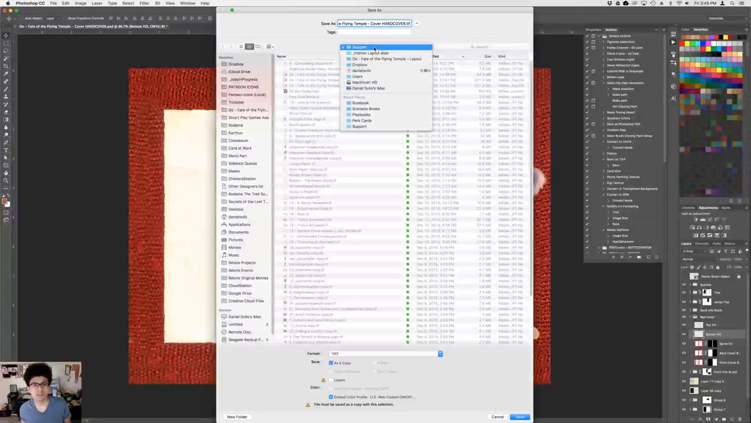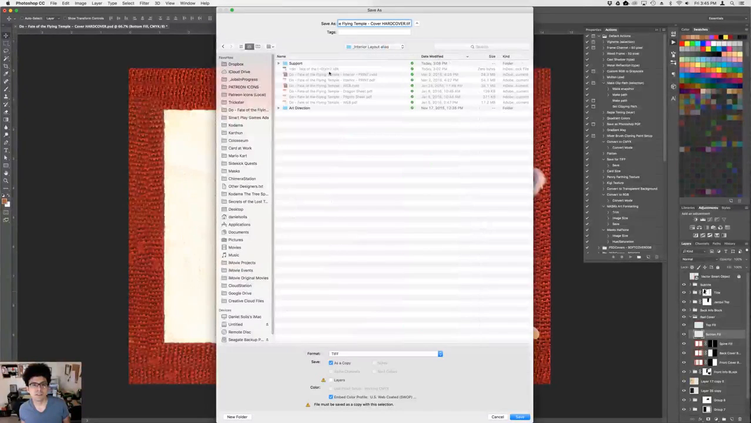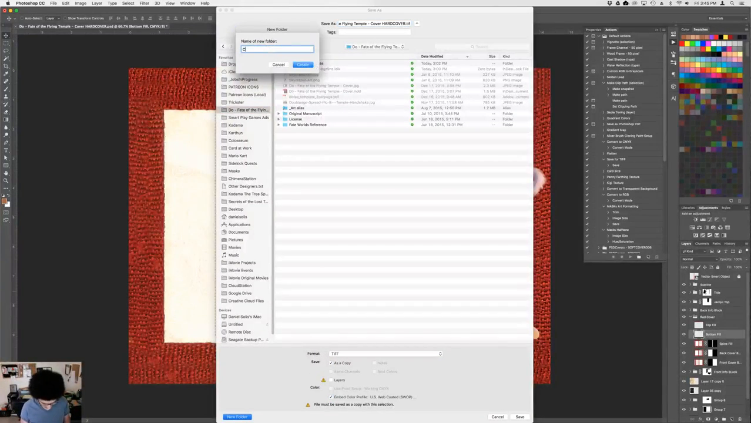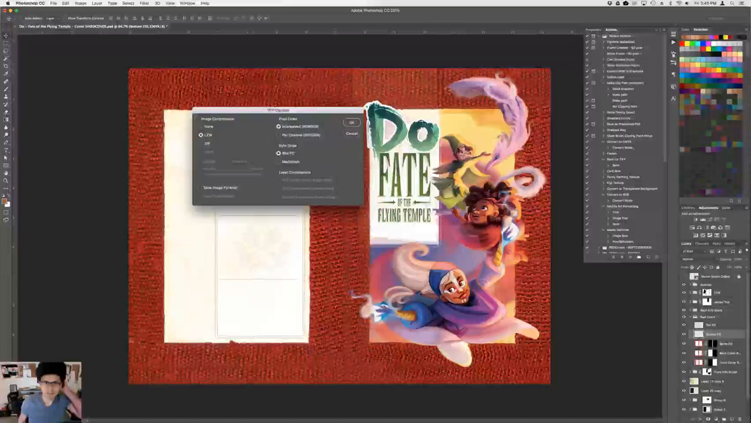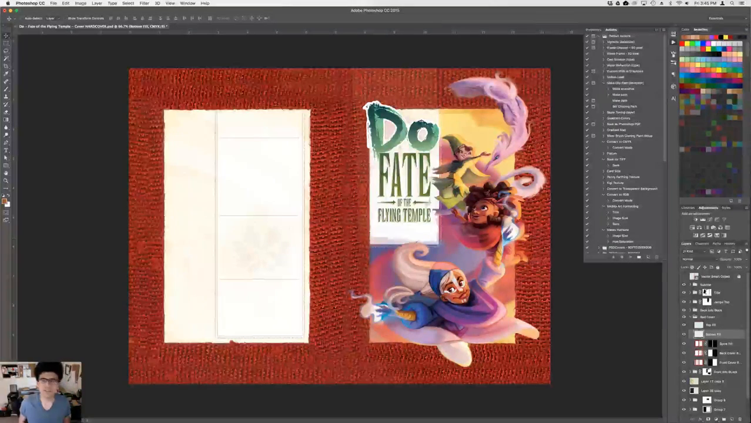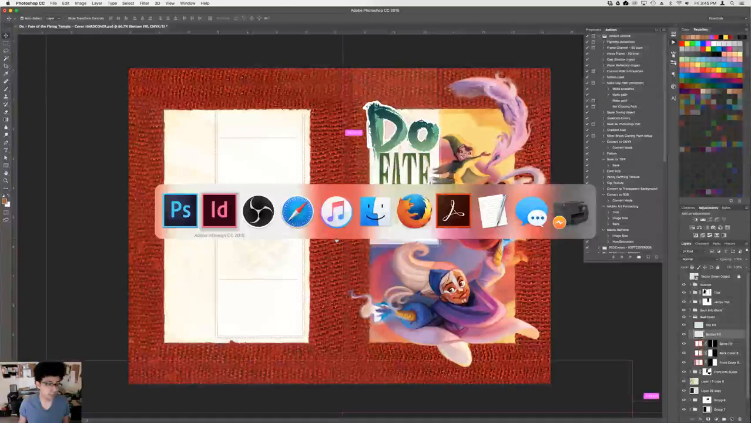Cover hardcover. Make a new folder for this. Cover. Hardcover. Save that. That's going to be updating in my Dropbox for a little bit here.